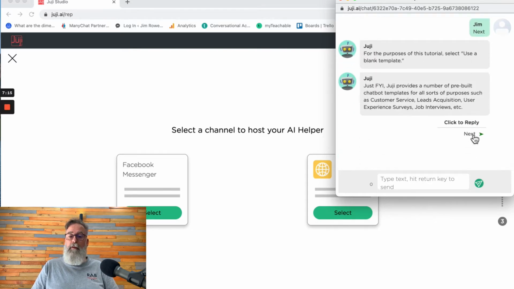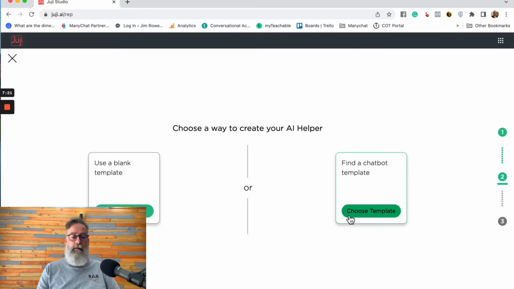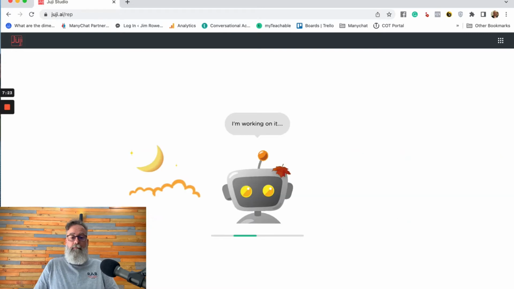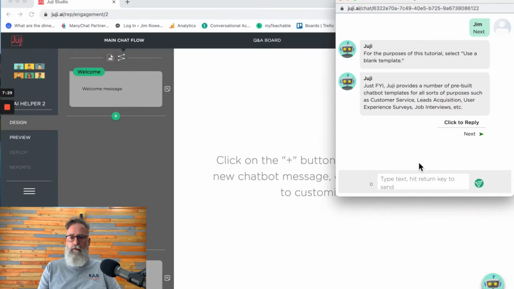"And basically, for the purpose of this tutorial, we're going to use a blank template." So I'm going to select web, and we're going to use a blank template. Okay, and we are in. Just for your information, potentially people from all over the world are going to use this. Drop the FYI. Some people would be a little bit confused by that.